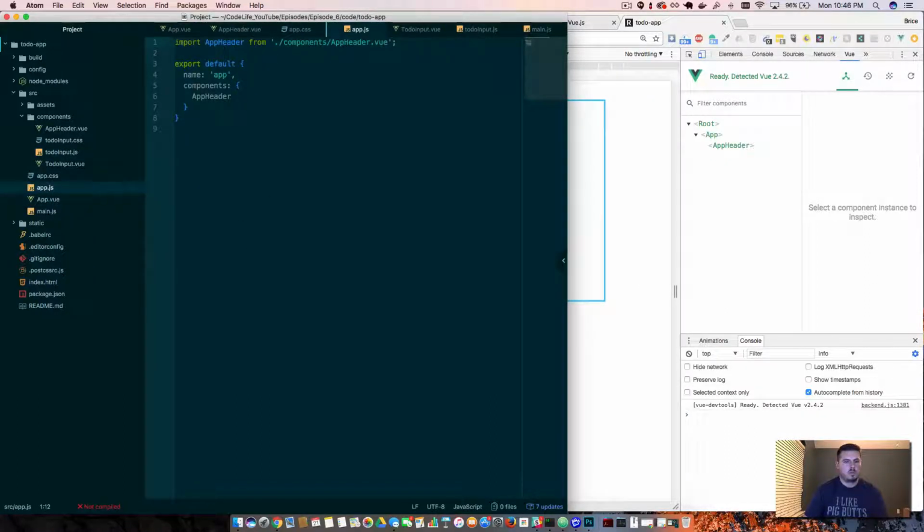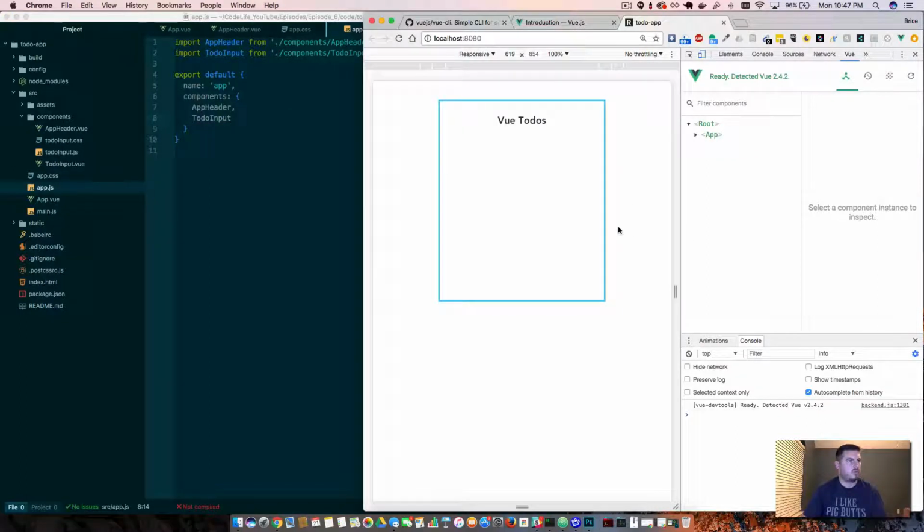app.view. So let's actually import it into the JavaScript first. I'm gonna go import TodoInput from ./components/todo-input.view. Awesome. And then we need to add it here. So say TodoInput. Perfect, that should work.